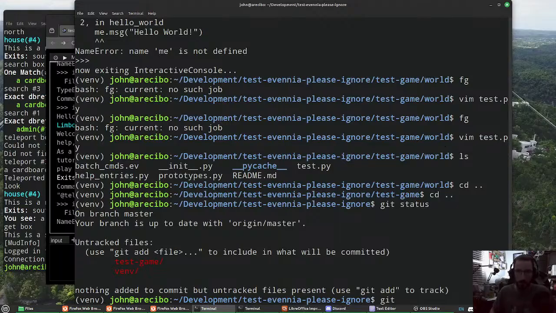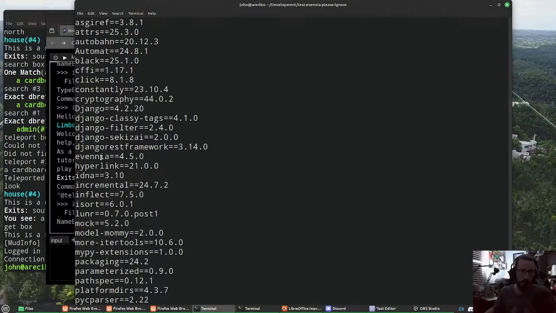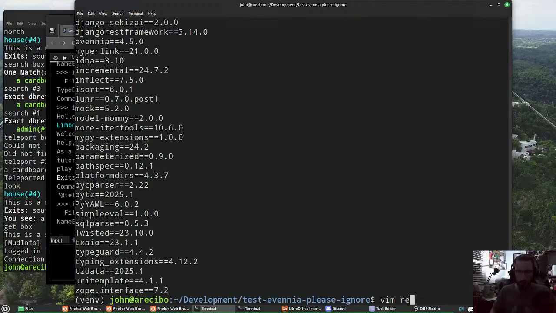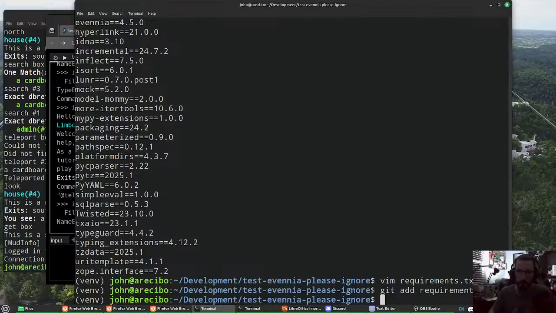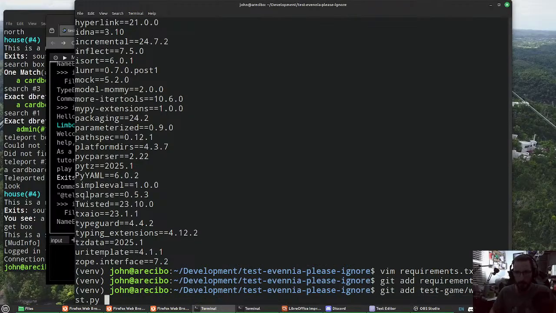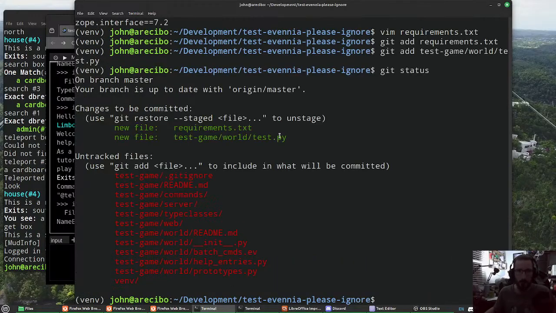So I'm going to add, let me first add like, say like pip freeze and look up what version of Evennia we got. So I'm just going to take this guy, requirements.txt, I'll put that single package in there, and I'm going to add that. So that's going to be part of my commits. I'm also going to add test game world test.py.